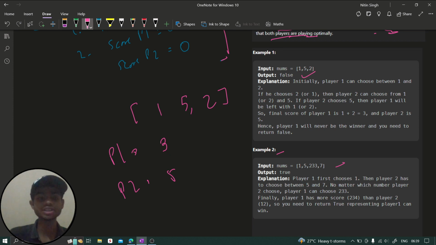Why? Because if I take another scenario, where I'm not choosing 1, I'm choosing a 2, right? So let's say I choose 2. So still P2 is going to choose a 5 and I am going to choose a 1. Again, I'm losing the game, right? So you can say P1 is always going to lose the game no matter what move P1 takes initially. So P1 is always going to lose the game, right? I hope it makes sense. So it is going to return false.